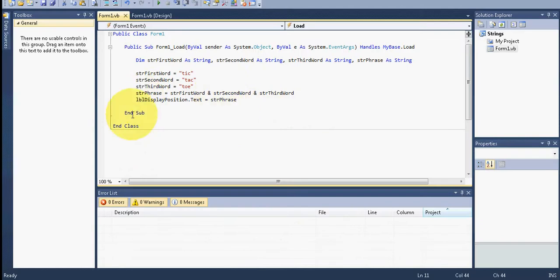Okay, so now we can look at our Visual Basic program here. I just dimmed mine all as one big long dim. So first word, second word, third word, and the phrase, all strings. I set the first word to tick, second word to tack, and the third word to toe. And if you take a look at the phrase, I set that equal to first word, ampersand, second word, ampersand, third word.